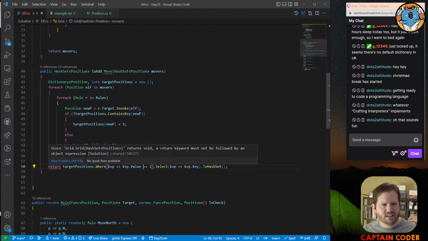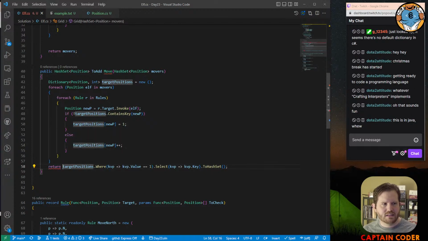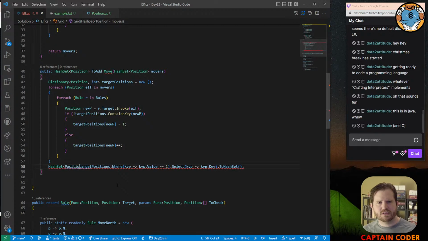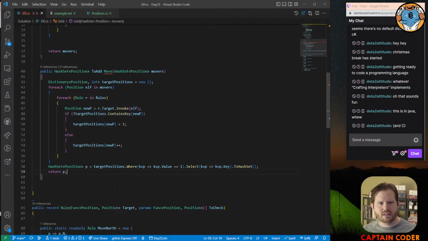To hash set. Returns void. Writing interpreter. This should be a hash set of position. Return P. Oh, here we go. I named my variable there.